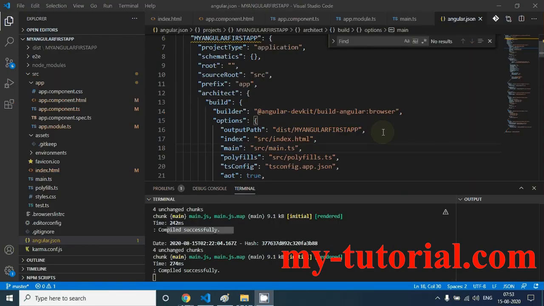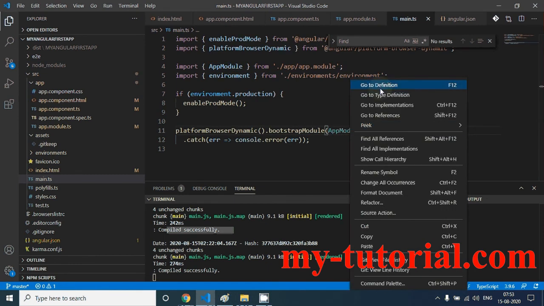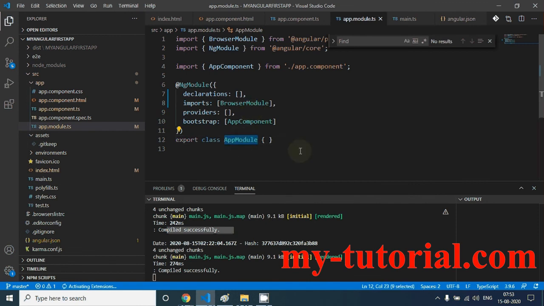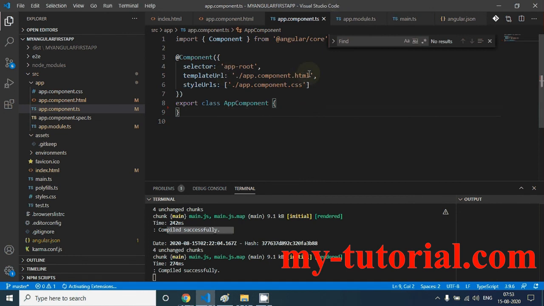So finally, let's have a final round of revision. When we execute our application, it will look into the angular.json file and it will look at what the entry point is. So it will see main.ts is the entry point. It will come to main.ts. In the main.ts, it will bootstrap app module. When you go to the app module, it has a bootstrap component, and when you go to this component, it will have a template.